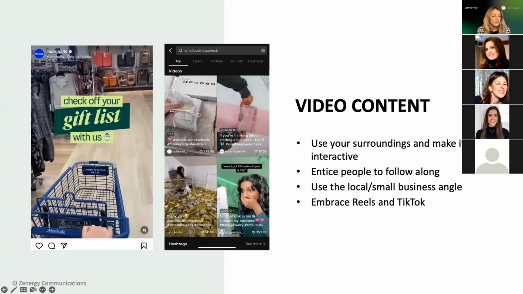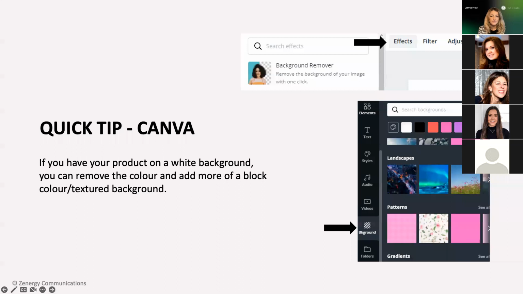So even with Marshalls, where they have "check off your guest list with us" and they're just walking around with their cart and putting items in, showcasing kind of gift ideas. You can look up small businesses on even TikTok for some content ideas, because sometimes it's the simple ideas that work really, really well. So you don't have to overthink your content too much.